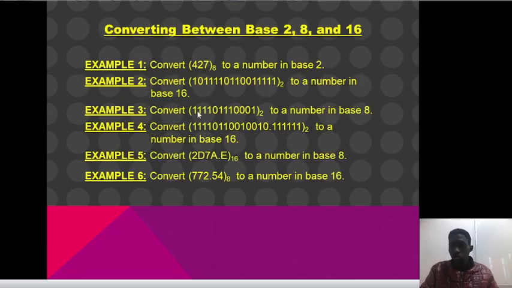Example 3. Here we are converting 1111 0111 0001 in base 2 to a number in base 8 this time around.